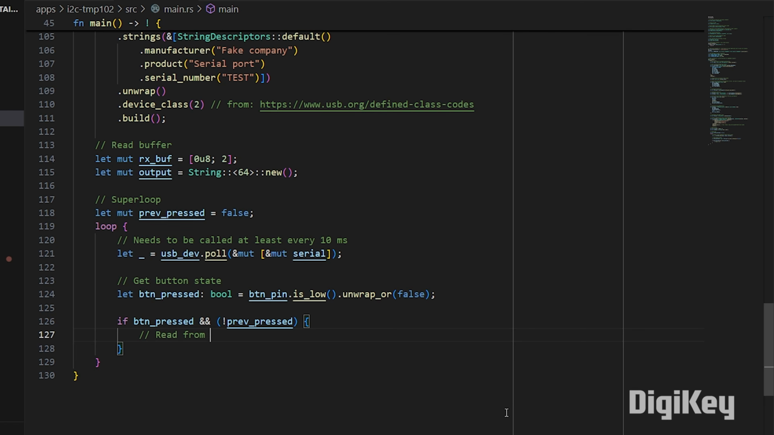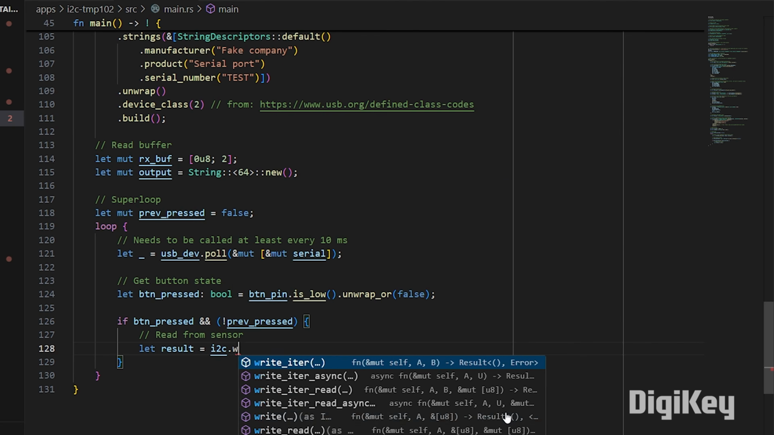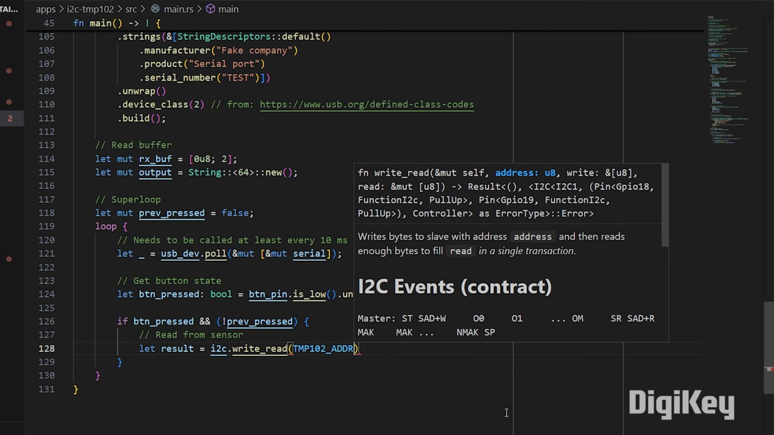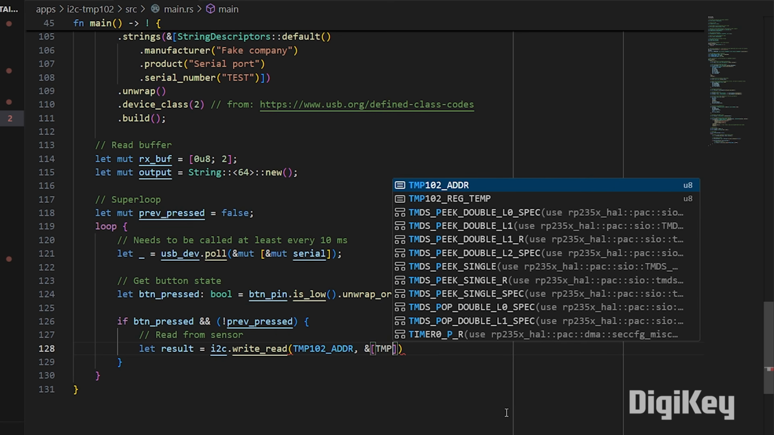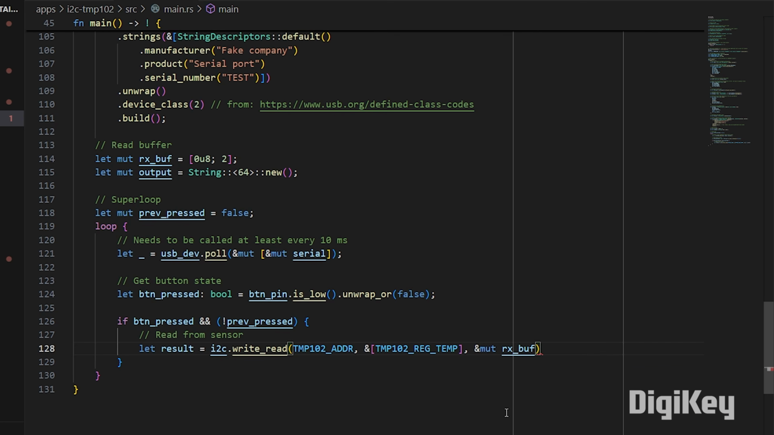To do that, we're going to call I2C, that's the bus we initialized, this write read method. We're going to give it the address of the device, in this case, that's the hex 48. We're going to pass in a reference to an array of the register address we want to read from. And then we're going to give it a buffer that we want to put the data into. In this case, it's a mutable reference to that buffer.